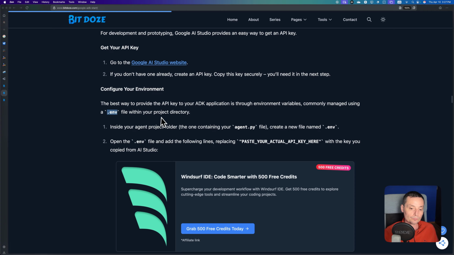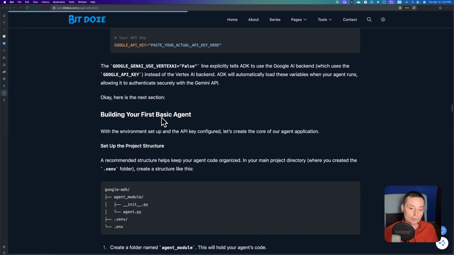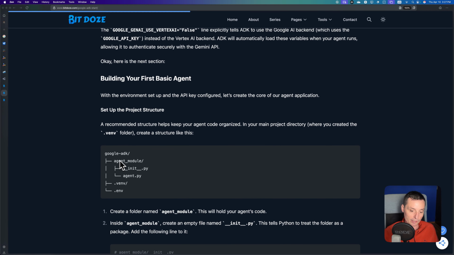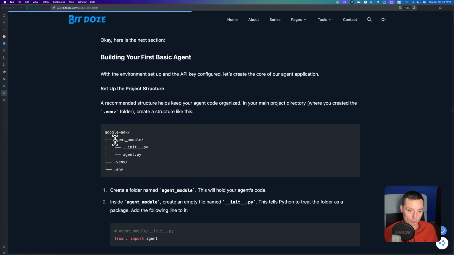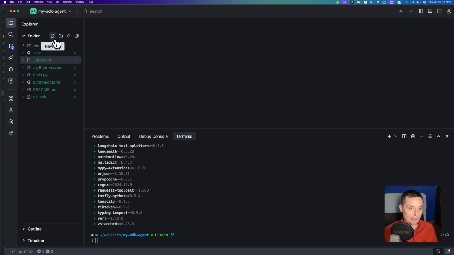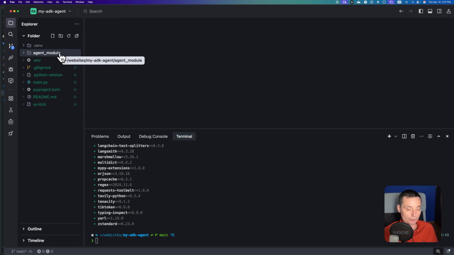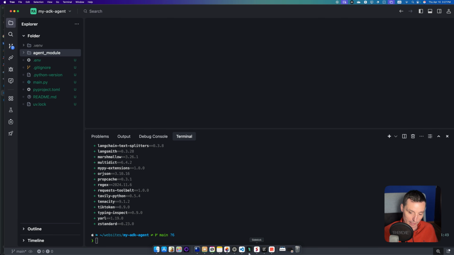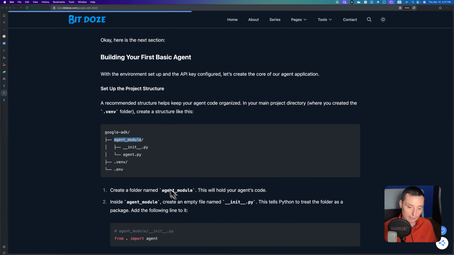Let me open again the article. Okay, I've set all of these things, and the next thing that we are going to do is to create an agent module. So basically I want to have everything under an agent module to have more structure like this. I'll create a folder with agent modules. In here we are gonna create the init file that will have the agent initialization for this.